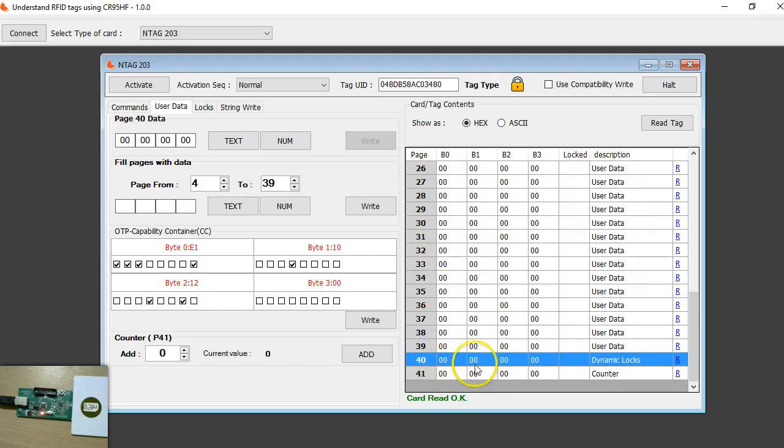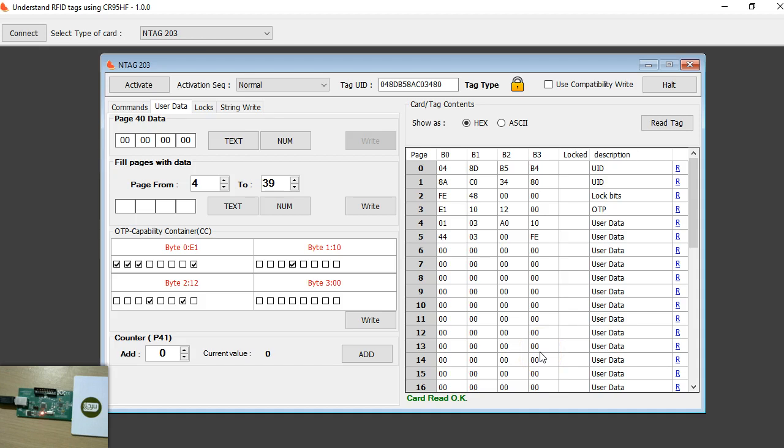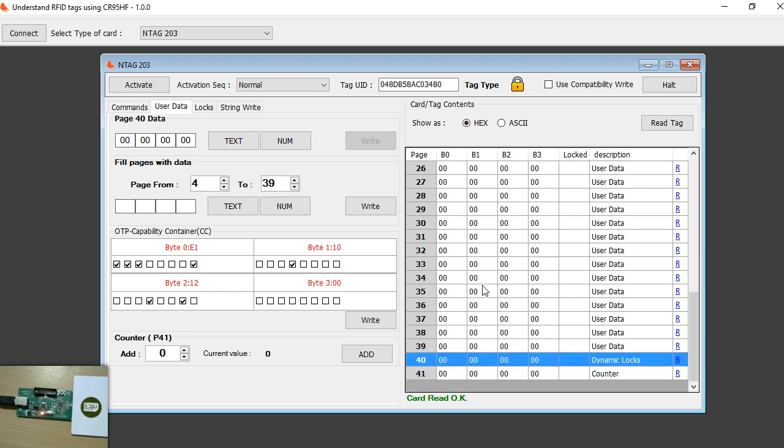So in this 203, the dynamic lock is present in page 40. Maybe if you look at 213 or 215, you'll see that dynamic locks are in a different page number. So it is for that reason these lock bytes are called dynamic locks. And also, to put it in simple words, this tag has more memory, so there must be some mechanism to lock the pages. So that's what we do using the dynamic locks.